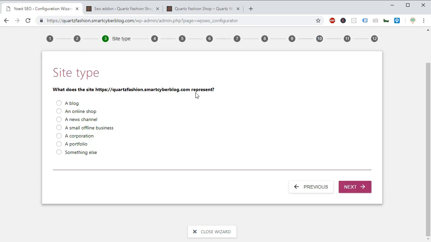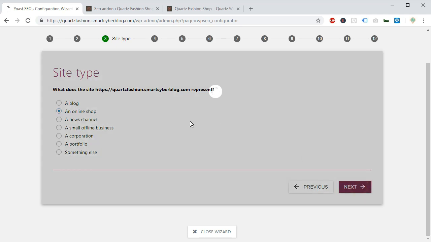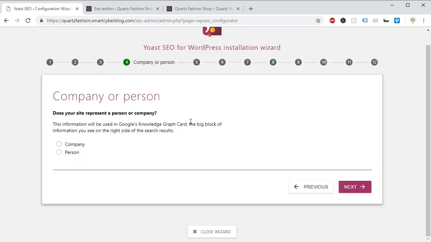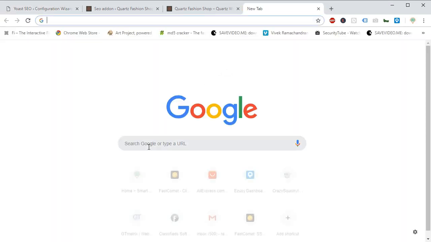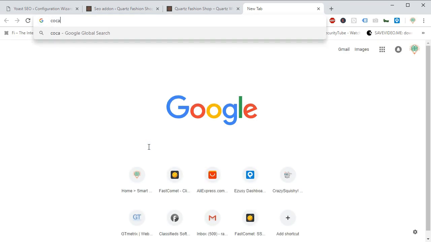Click on next. Now, what type of website is this? This is an online shop. Check this radio button and click on next. Now it's asking whether it is a company or a person. So obviously this is a business and it is going to be a company, and this information will be shown in the knowledge graph.